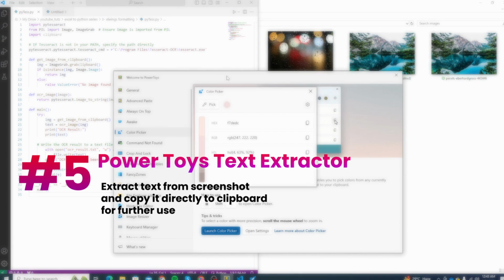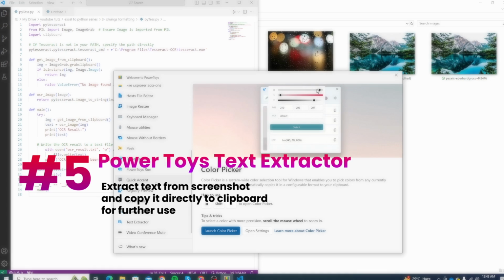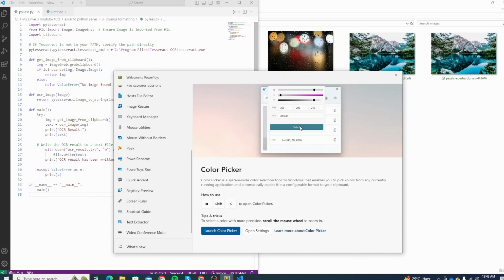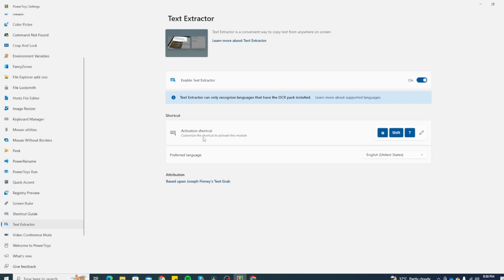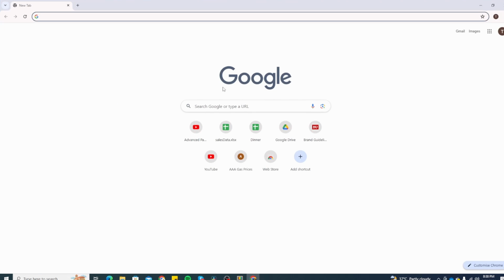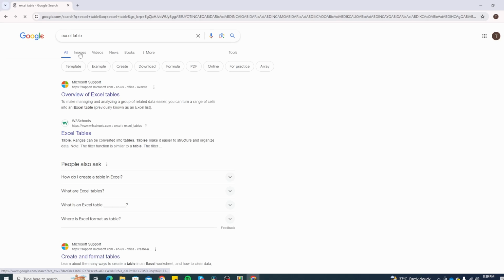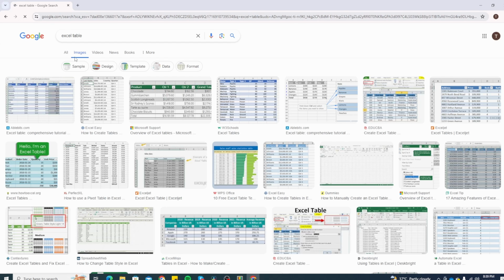The last and the most useful one, which I use very often, is called Text Extractor, which basically extracts text from images or a screenshot, and it's really helpful. So let's do that. Go here and click on Text Extractor, and you can see the shortcut is Windows Shift T. So let's search something on internet and then try to extract text from it. Let's just search for Excel table and click on images. Let's see if we can find some good example.